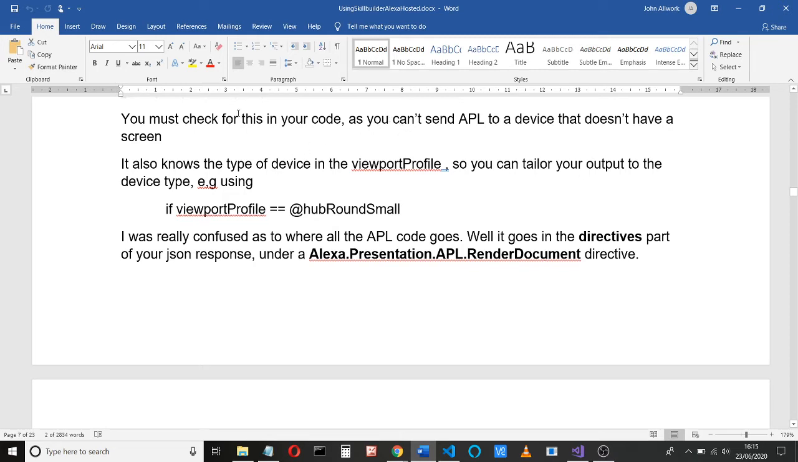Now, you have to check in your code for if the device has a screen or not. You can't send code to a device without a screen. You'll get error messages. You can also find out what sort of device you've got, whether it's a spot or a show or a TV or whatever, by looking at the viewport profile. I'm not going to go into that here, but there's some examples. Once you get familiar with the Alexa presentation language code, you'll see examples of this and how you can modify the code to be shown best on your device.